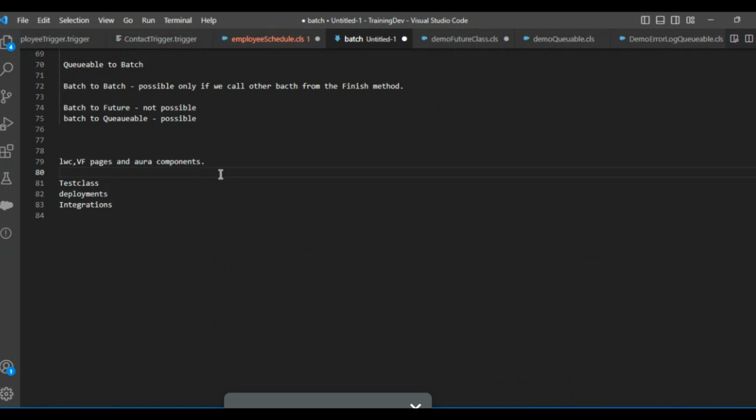In the very initial stages there were VF pages. After the VF pages, Aura components came. After the Aura components, LWC was the advanced one. But what I'll do is I'll explain from the VF pages.